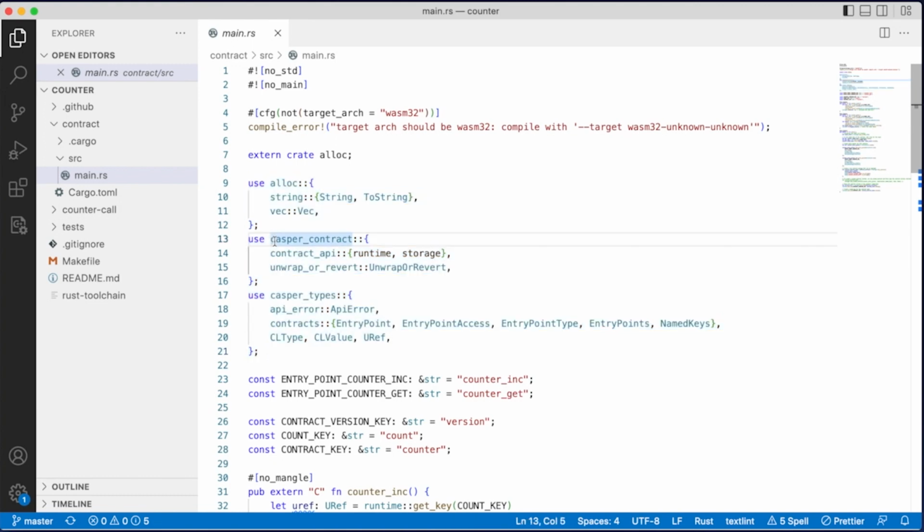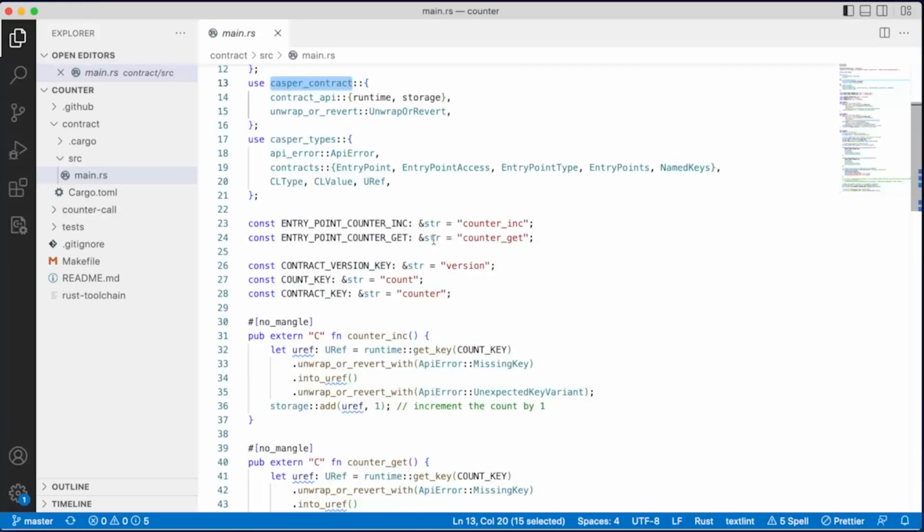Casper Contract is a library for developing Casper smart contracts. This crate contains the API required to author smart contracts. Casper types are the types shared by many Casper crates for use on a Casper network. We also have constants that we will use within the contract, including both entry points and values.